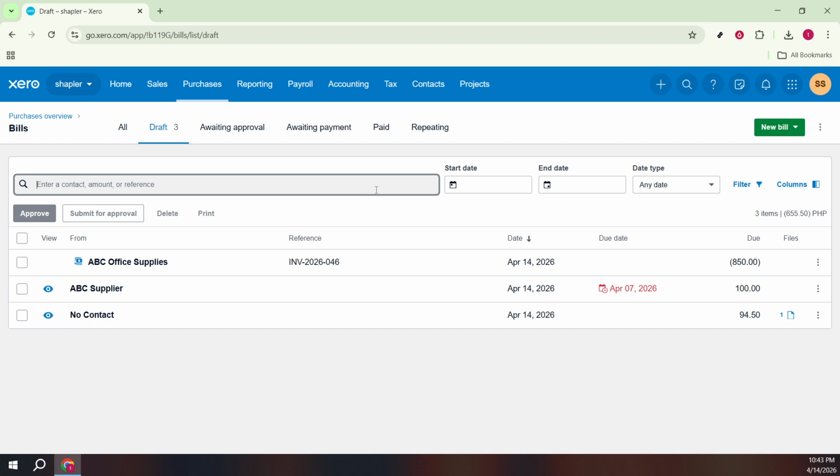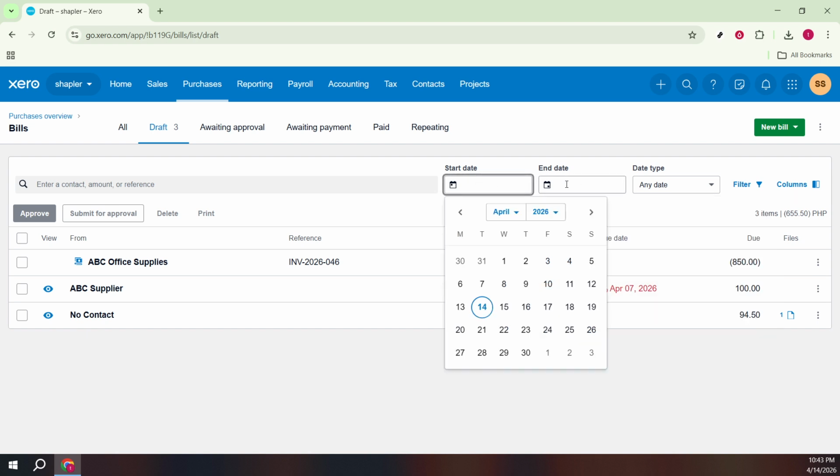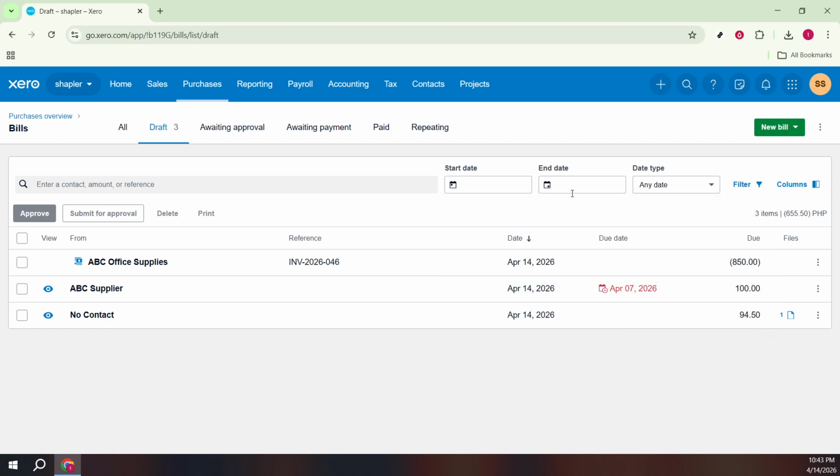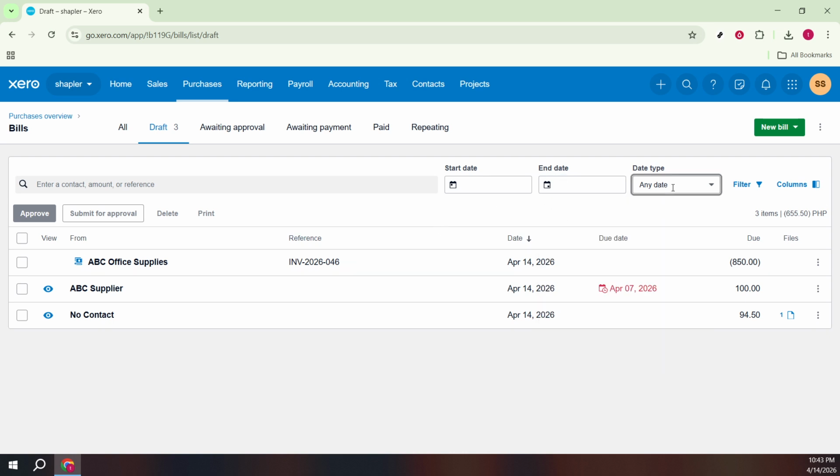You can also refine the view with filters. Filters are helpful when you only remember parts of the bill, like a date range, a supplier, or an approximate amount. Narrowing the list by time period or contact is often the quickest way to isolate a single draft in a busy account. The goal here is clarity. Make sure you're looking at exactly the record you intend to remove.